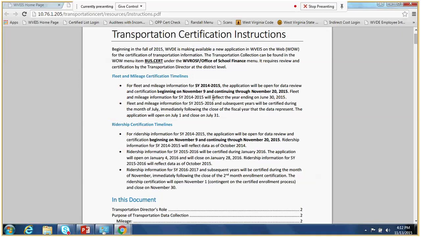Ridership information for the school year 2015-16, or the year ended June 30, 2016, will be certified during January 2016. The application will open on January 4th, 2016 and will close on January 28th, 2016. Ridership information for school year 2015-16 will reflect data that was recorded and submitted in October of 2015.